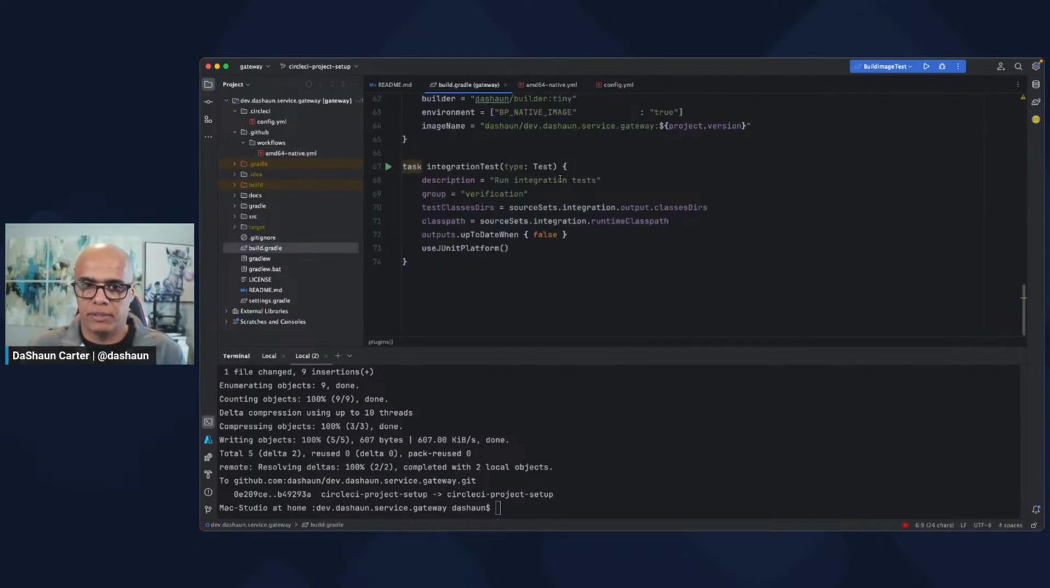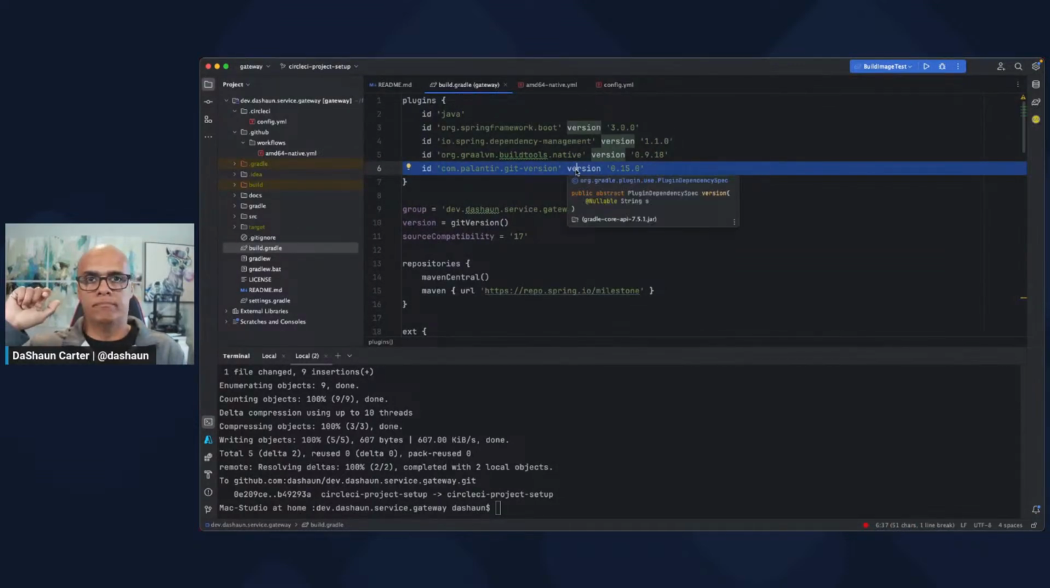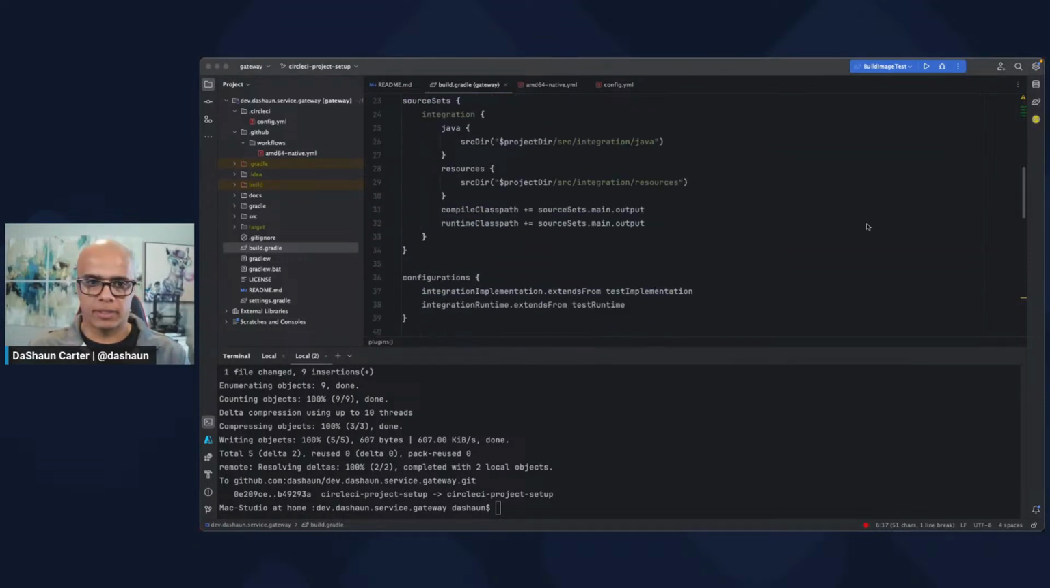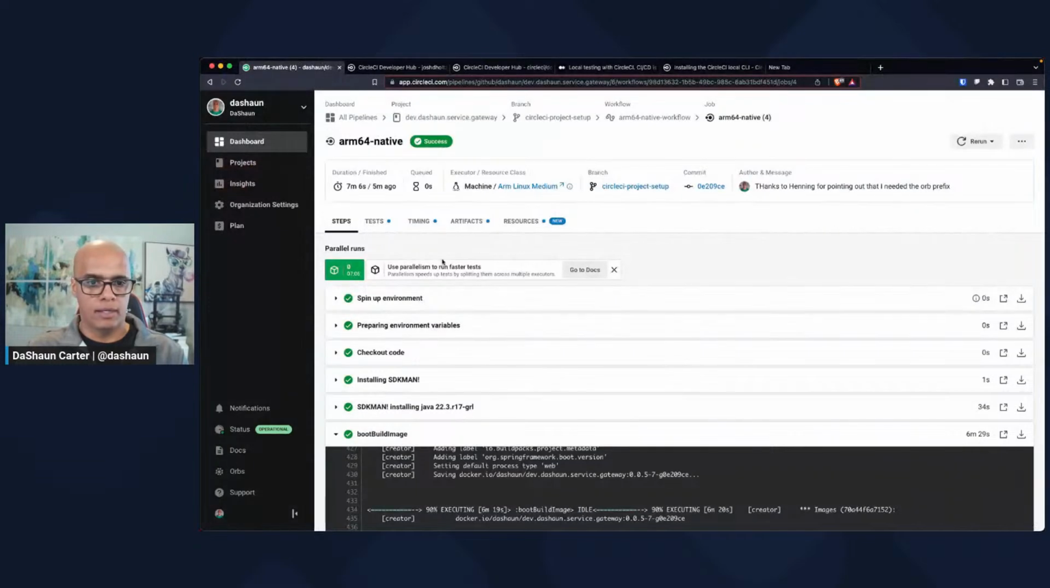I believe it's with this plugin. It's looking at the GitHub, whichever tag it's on. And if it's not on a tag, it gives it that dirty tag. All right, I think that's going to work. Let's see where we're at.